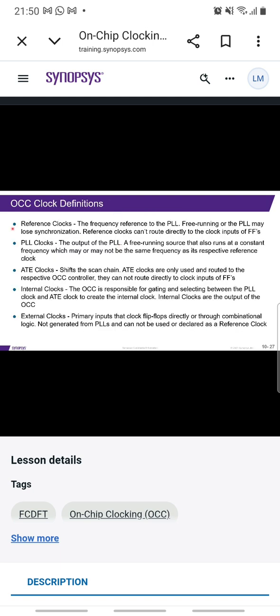Here are the definitions of the clock signals surrounding the on-chip clock. First one is a reference clock. This is the frequency reference to the PLL. This is free running, otherwise the PLL may lose synchronization. A reference clock cannot be routed directly to the downstream flip-flops. Second is PLL clocks. This is the output of the PLL. This is also free running, that also runs at a constant frequency which may or may not be the same frequency as the respective reference clock above.